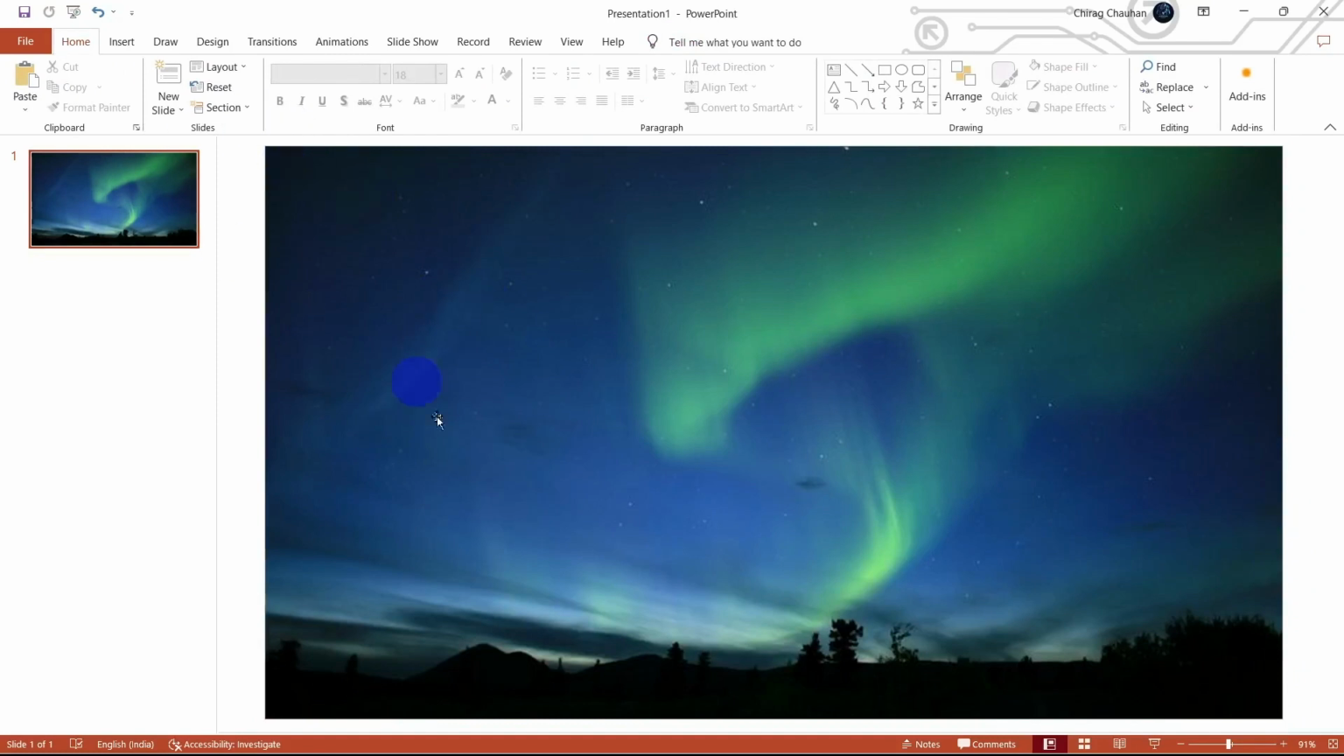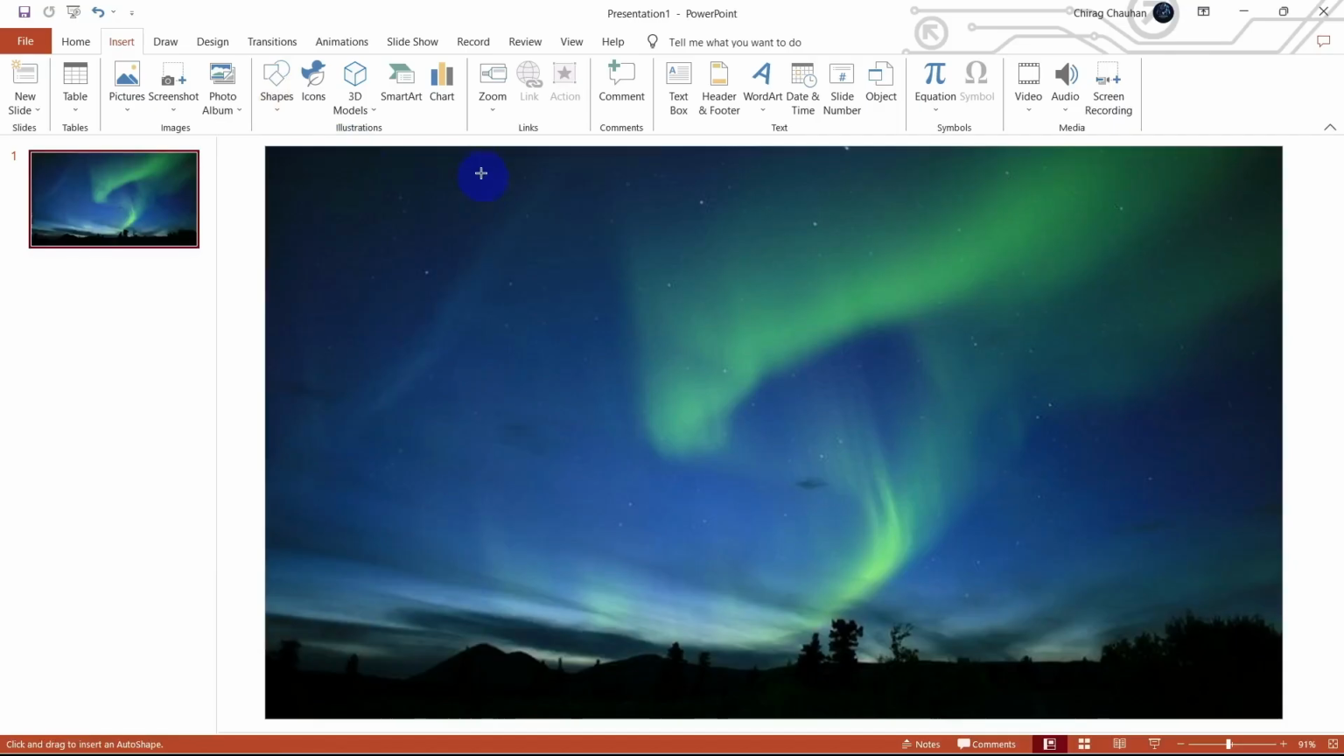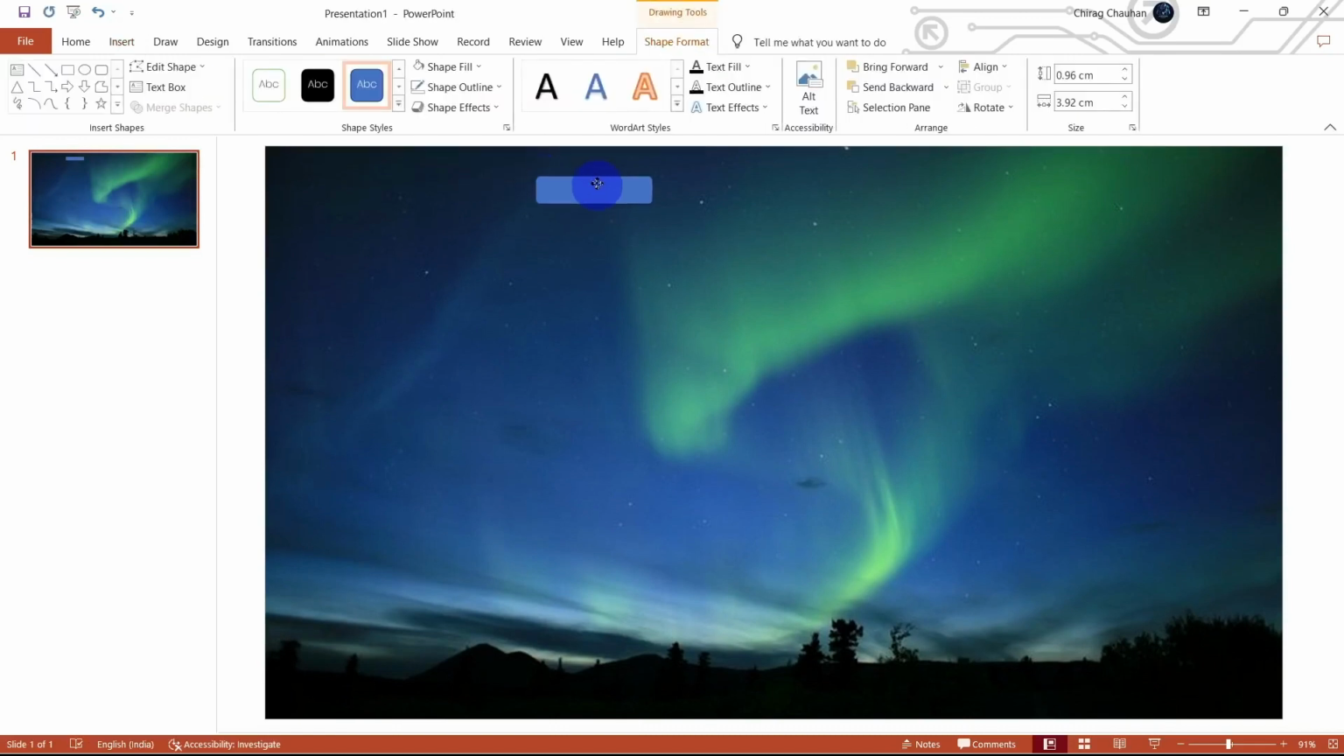After doing that, what you have to do is go to Insert and then Shapes, and then select a rounded rectangle like this to create a navbar.